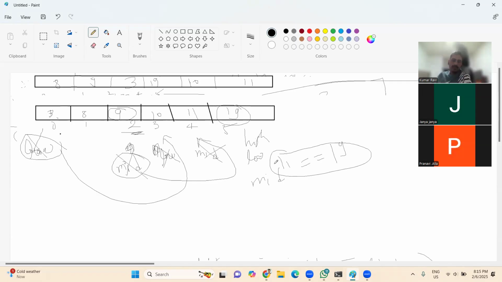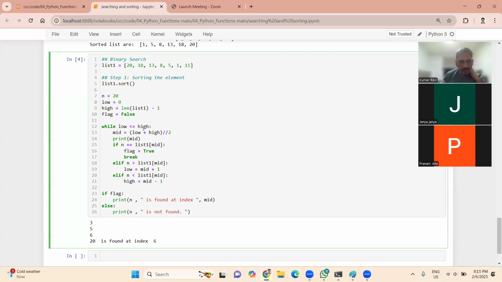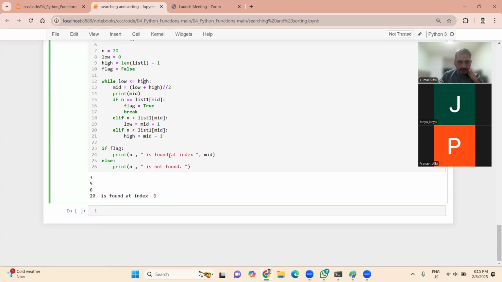So high will also become the same. High, low, and mid will be the same. All will come to the same place, and this is correct. This is what is happening here. Now this code is working fine. So basically, high is equal to low is equal to mid in the end.